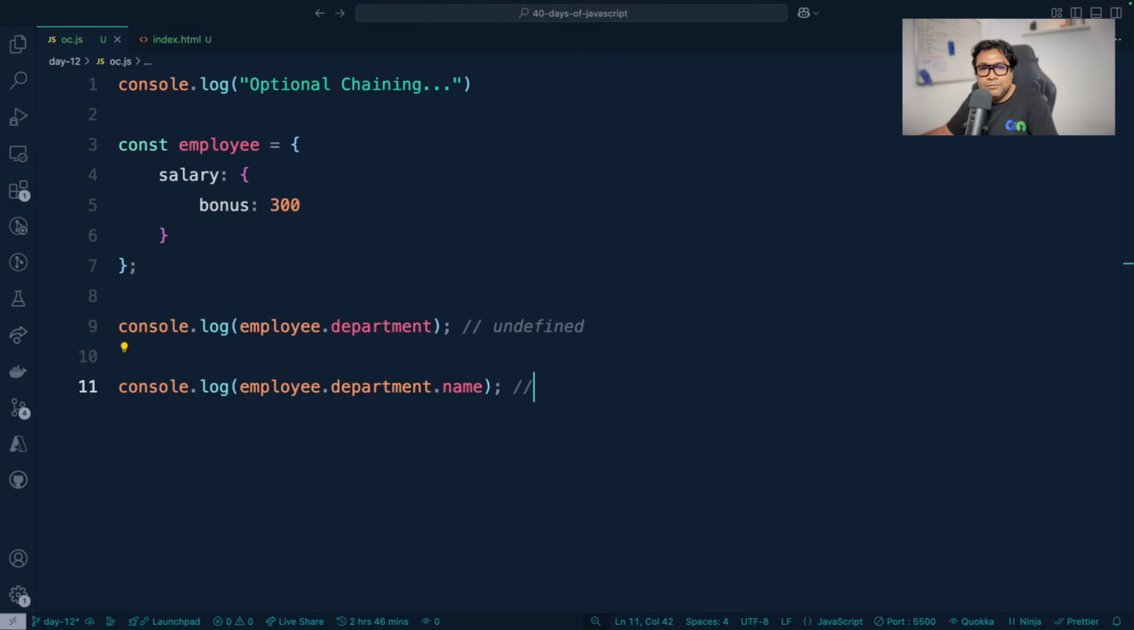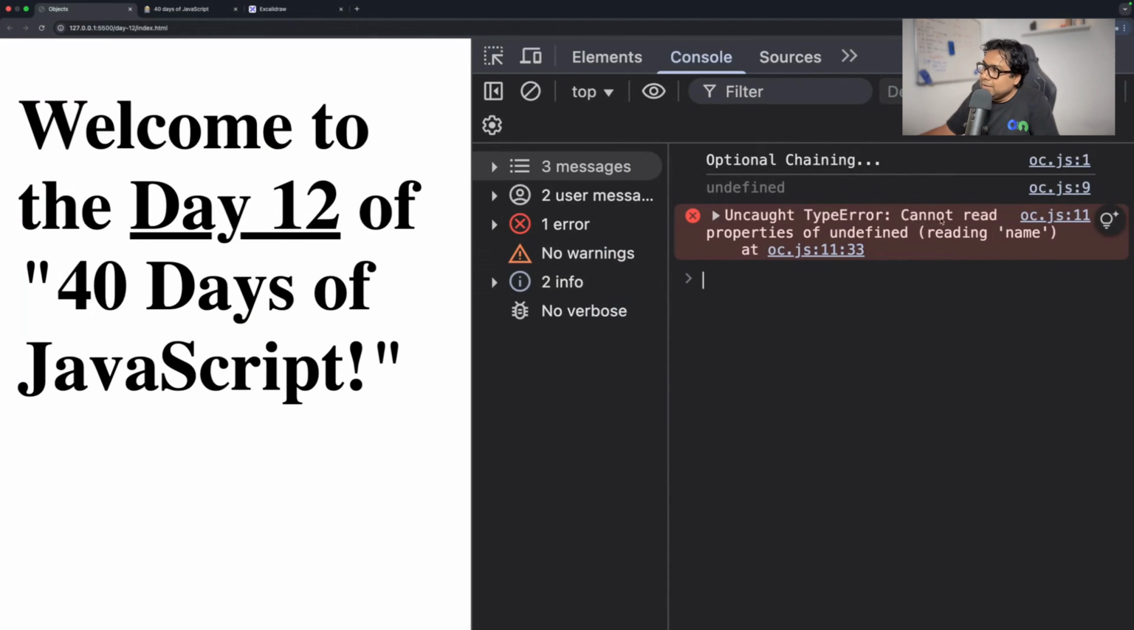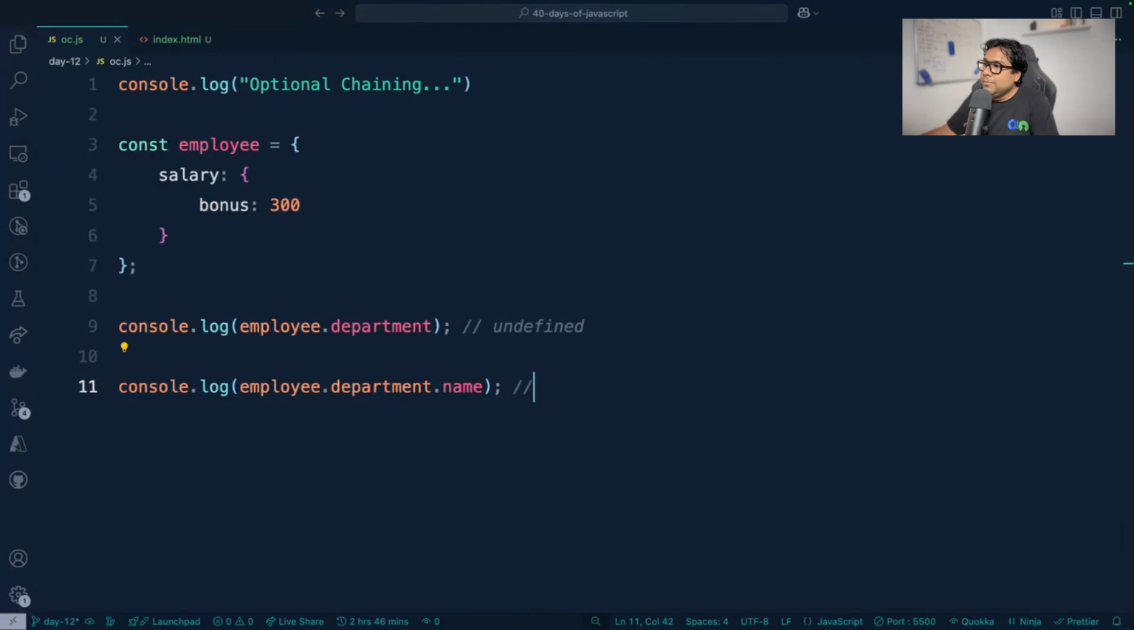What is this line going to give you? This is going to actually fail with an error. It says cannot read properties of undefined, reading name. Why? Because employee dot department is already undefined. You cannot read a property called name on top of undefined, because this much is undefined. This is where your optional chaining comes into the picture. With the optional chaining operator, you will be able to handle many such cases without doing any kind of condition.